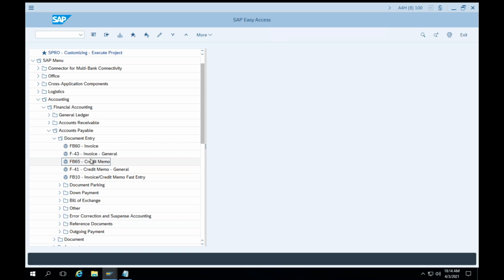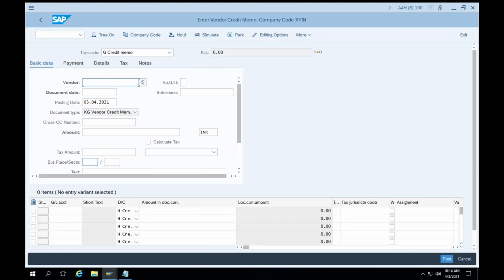Debit memo is also called vendor credit memo. So in order to debit the vendor, we will use transaction FB65. You can see the screens are exactly the same. FB60 and FB65 are exactly the same. You can see again it is asking for the vendor.